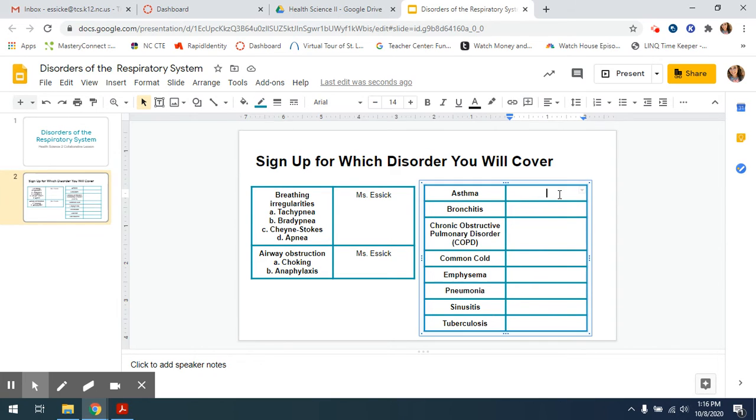So just choose one. So for example, if I was Sadie and I wanted to do asthma, I would just type my name here. That's going to make sure that I know which slides you're in charge of, but also let your classmates know which slides you're in charge of.